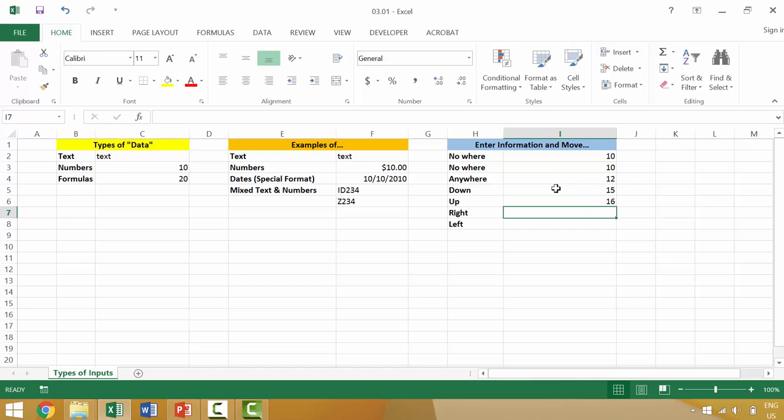What if you want to input information and move your cursor to the right? If you wanted to do that, let's say we put 17 here, then you can tap the Tab key. Pressing the Tab key on your keyboard will input this number, 17, into the current cell, I7, and then it will move over to the next cell on our right, which is J7. So again, I'm going to press Tab, and you'll now notice that our active cell is J7.